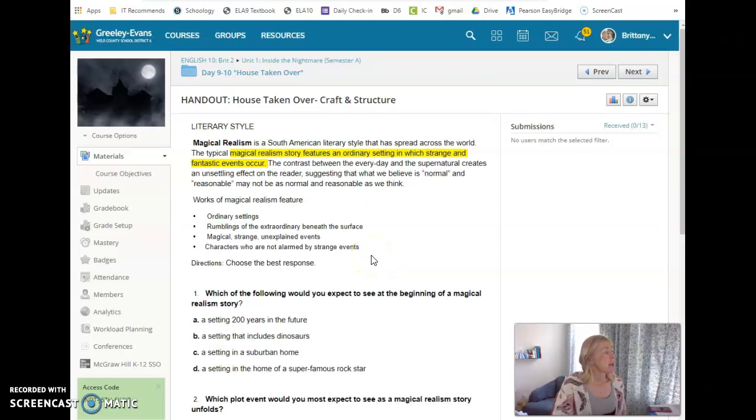Then you have a handout. This one's about magical realism. This text uses this type of literature called magical realism. Just like Poe loves to use that Gothic style, this one uses elements of magical realism. A magical realism story features an ordinary setting in which strange and fantastic events occur.